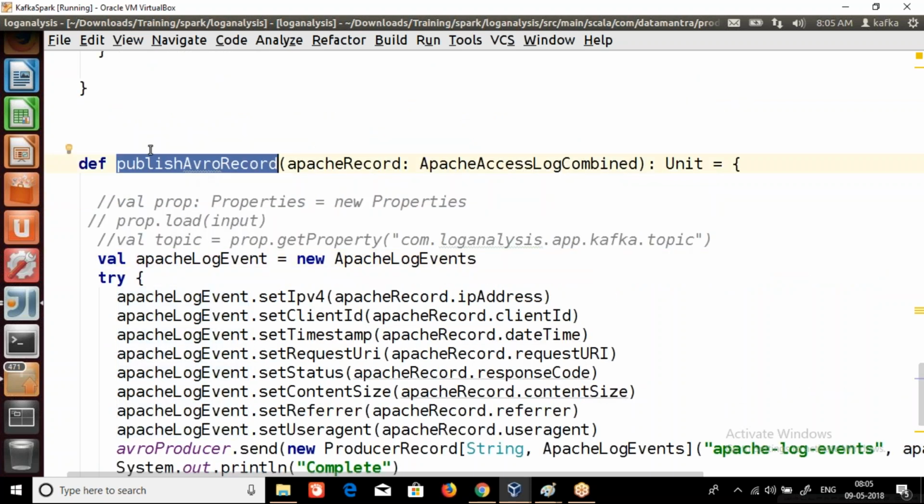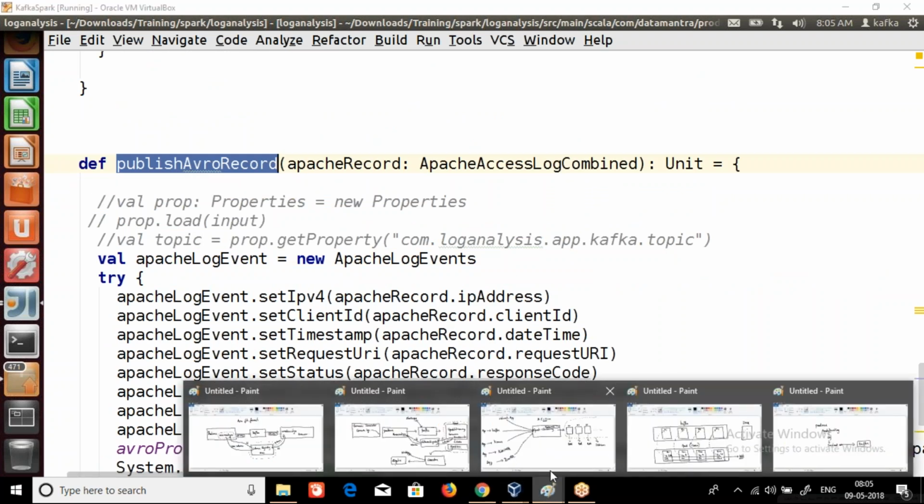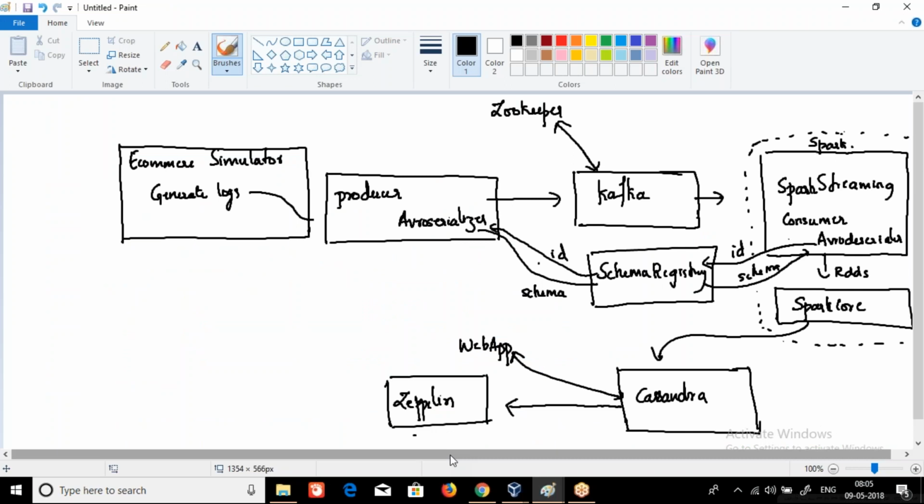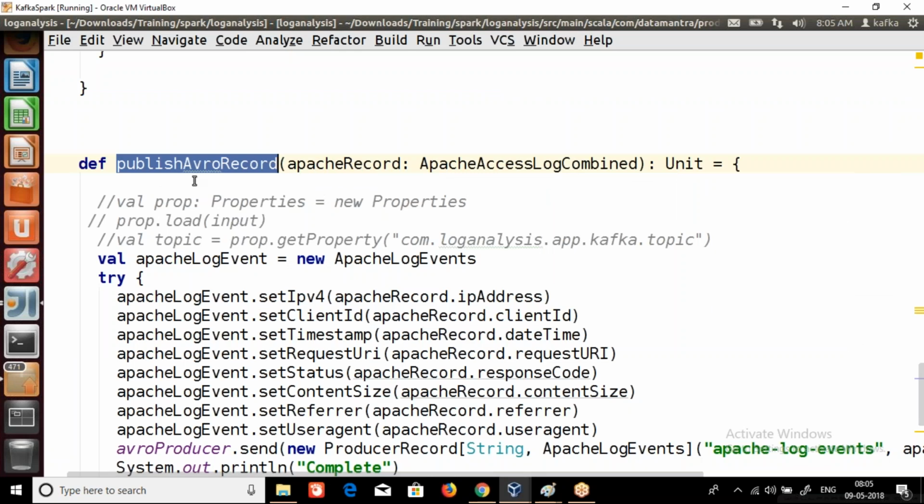So this is the exposed API, publish Avro record. This publish Avro record is called from our simulator program. This API is exposed from the producer code. So we have written a producer code and that API is exposed. The simulator program will call this method. So we can see that.